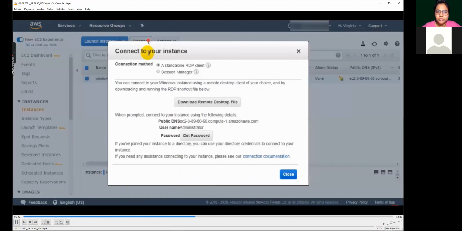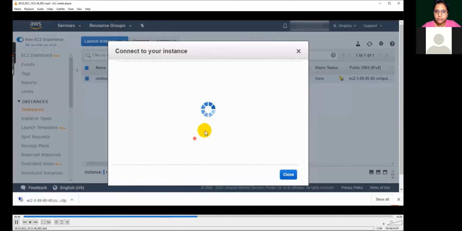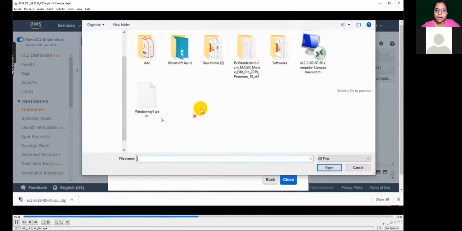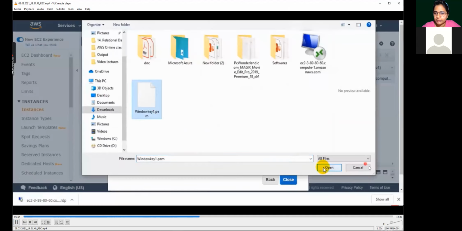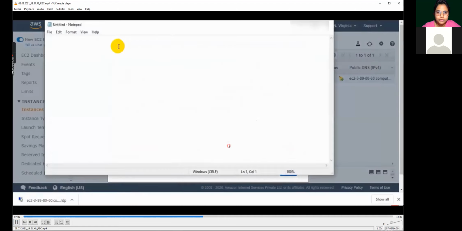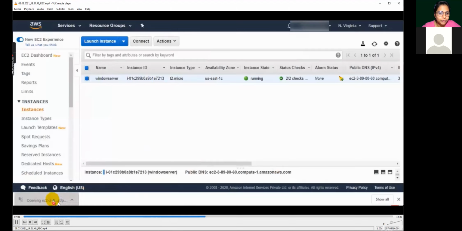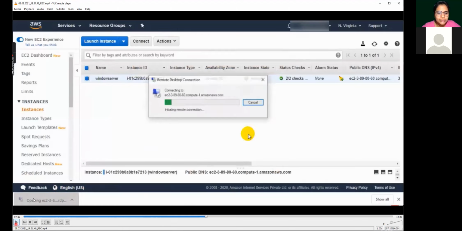So we will click on connect and we will say download remote desktop file. And then we will create a password. The password will be our Windows key that we have already created. This is the password, copy it somewhere because later on it will be of use. So use a notepad or something to copy that password and just close. Now, because you have downloaded this remote desktop file, you have to just click on it and connect with the remote desktop connection. It will create a connection between the AWS and your Windows server.